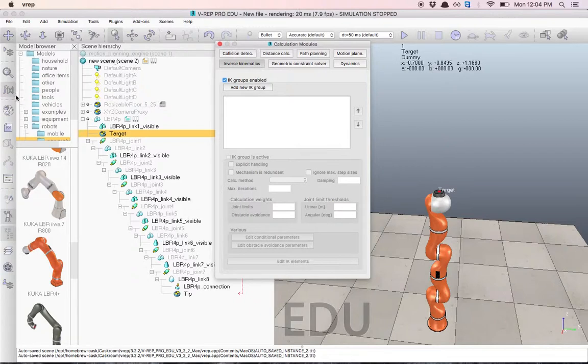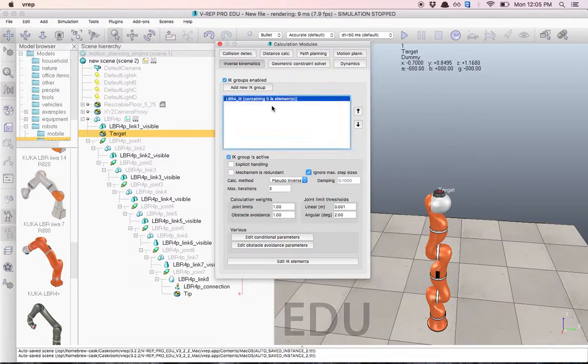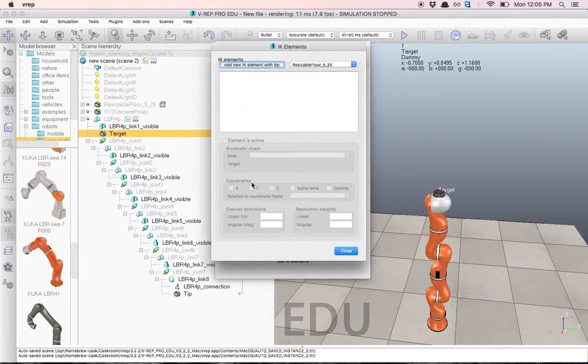Okay, so now we're ready to declare our inverse kinematics group. In the calculation model over here, we go to the inverse kinematic tab, and then we say add new IK group. So you add it, and let's call it LBR4, and maybe we'll call it IK. Okay, so this is a name, and then we hit edit IK elements. In here we have to select the tip. So we select the tip and then hit add new IK element.